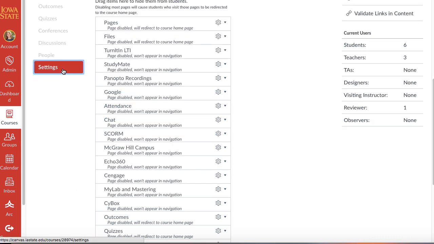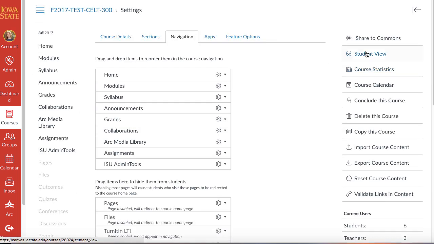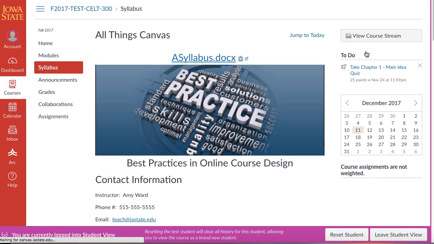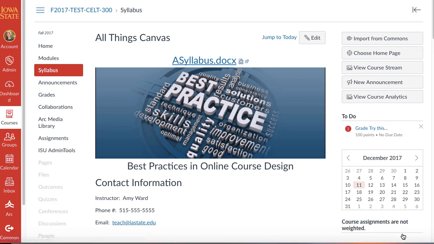You can use Student View mode to experience your course in the student capacity and decide on what makes sense to show in the course's menu and what does not. Once you are done using Student View, you can click on Leave Student View.